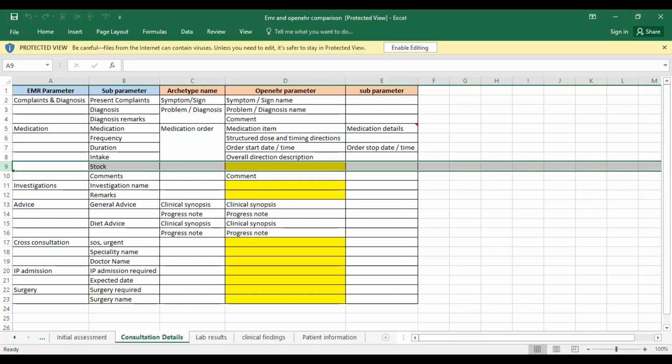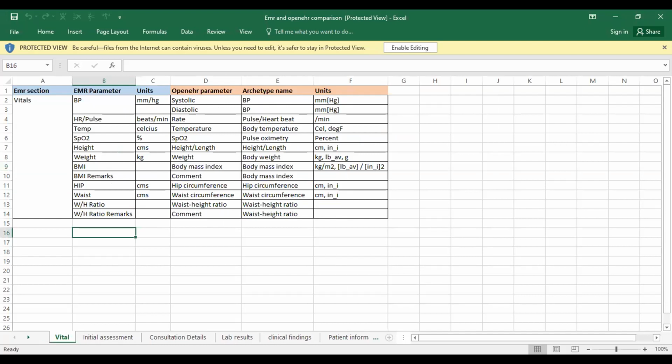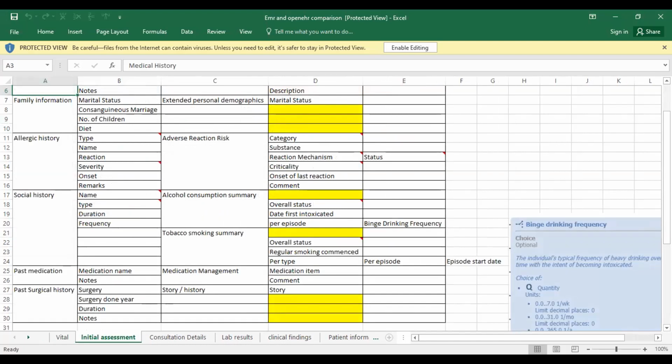Yeah. So what I was trying to do is compare our existing EMR with the parameters of openEHR. In some cases I was directly able to search in the CKM and pull out the parameters. And in some cases I went to Google and searched, for example, waist height ratio archetype in openEHR, and I was able to locate it. But there were a couple of scenarios where I couldn't locate.